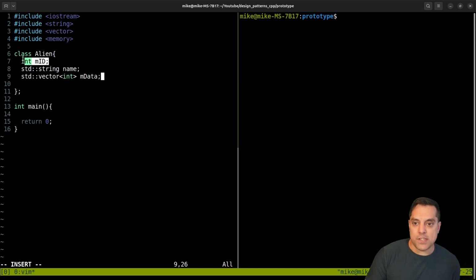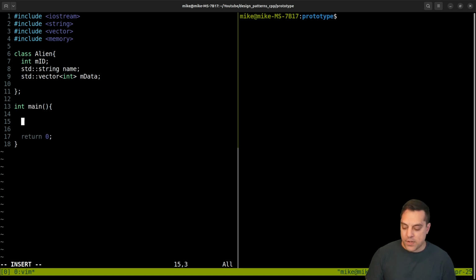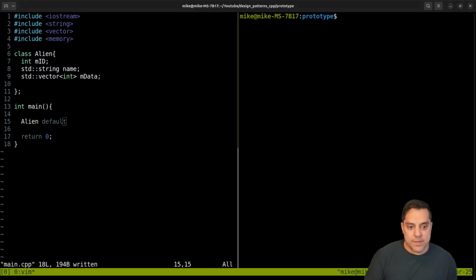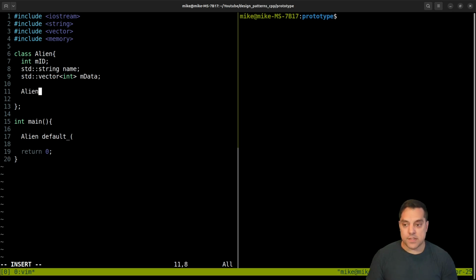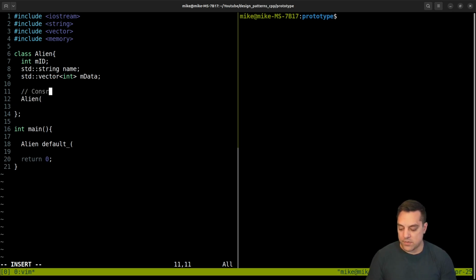Now, we might want to change some of these things ahead of time, like the ID, to make sure they're unique in some way. But let's just get this working first so that we can proceed. Okay, so let's create our alien, and we're going to call this the default one. Again, it's not going to be super interesting, I suppose. And we should probably put a little underscore here since default is a keyword in C++. And we should probably write in some sort of constructor for this. So let's create the constructor here. I'll label it as such.